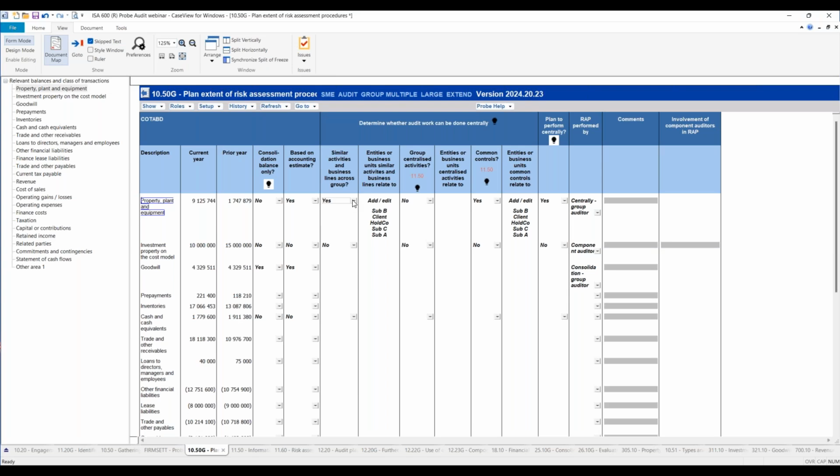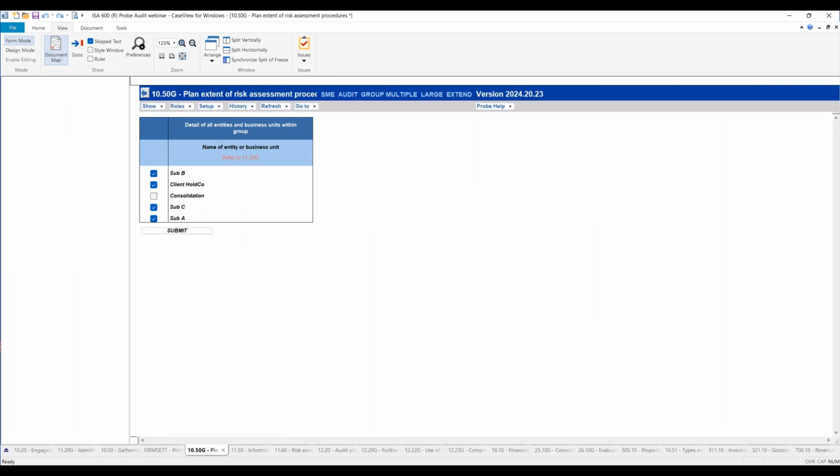Then in this client, I determined that there are similar activities and business lines across this group. Okay, so that's one of those 3 questions to say, are we going to do it centrally, yes or no? And that's the scenario here. I then went ahead and said, add entities.